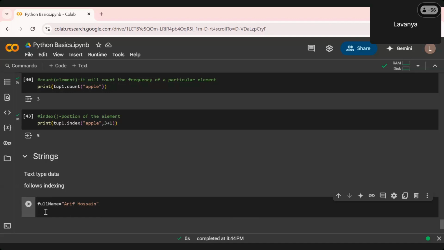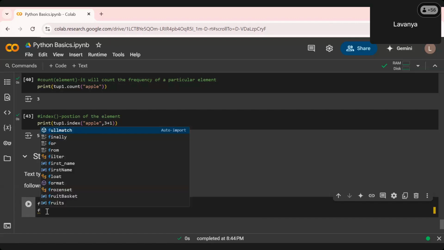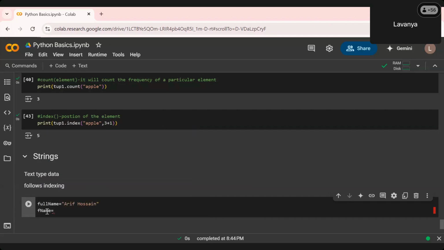Like I want Arif at once and I want Hussain. I want to just differentiate it, like I want the first name. Can we do slicing on a string too? Yes, you can do that. This is what we are doing here, differentiating Arif in one and Hussain in one.